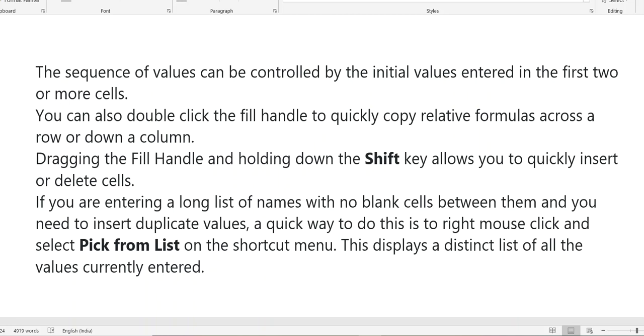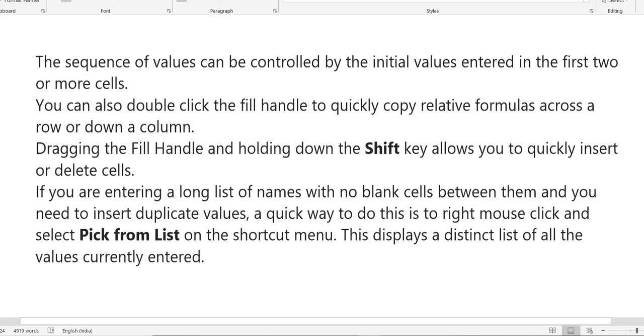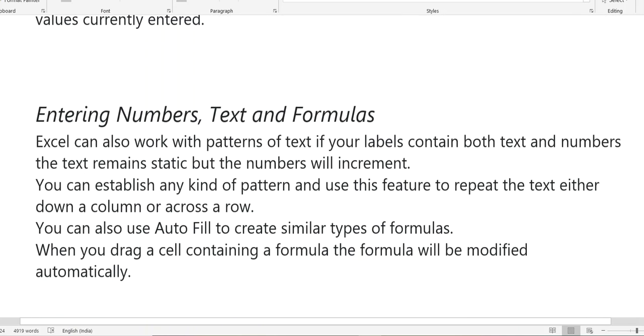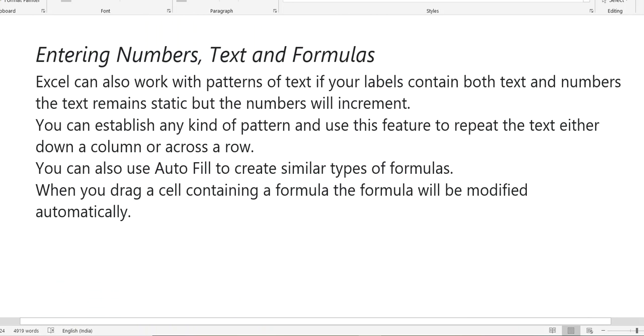So this displays a distinct list of all the current values entered, then entering text, numbers, text and formulas.